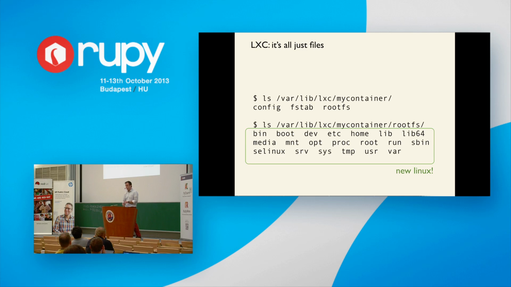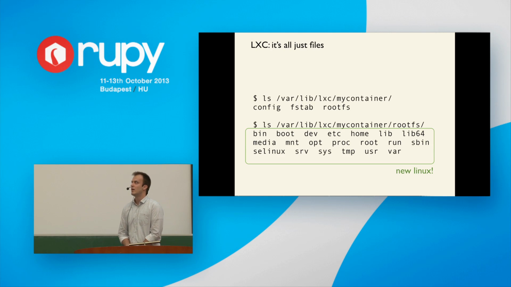Technically, what this does is create some files. Everything is a file. So there's a configuration file where you put your security policy, the resource limitations, and network settings. fstab, pretty straightforward. And then there's a rootfs, which actually contains an entire new Linux.